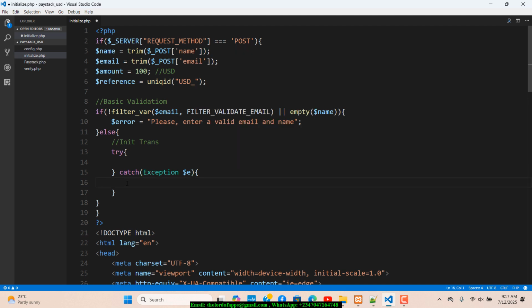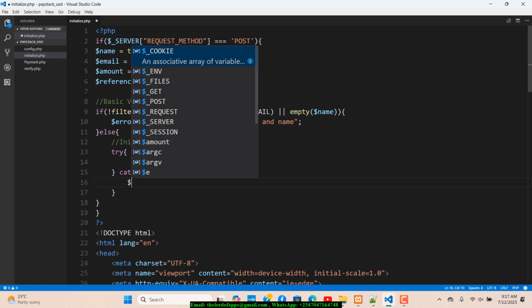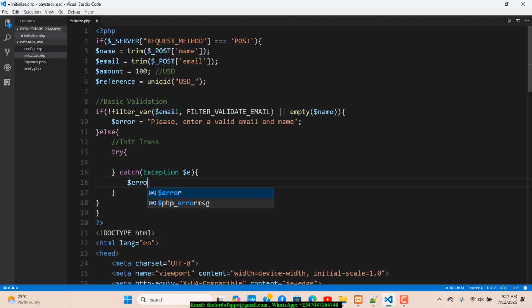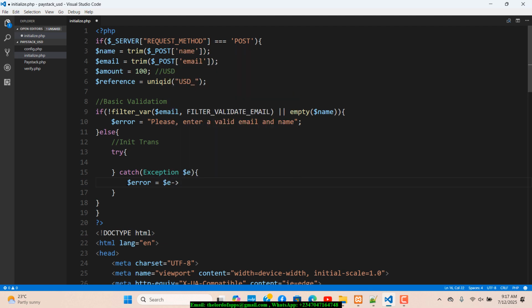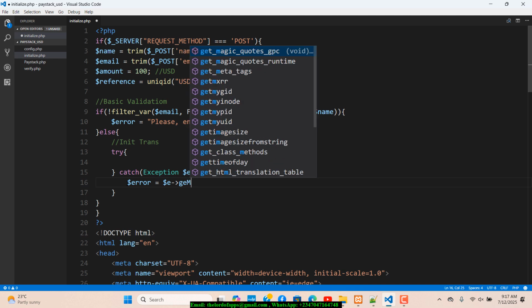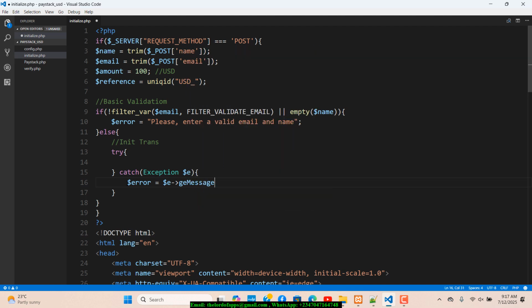Down here, we want to throw the error out if we ever have an error. For that, we do error, which is the variable we got up there, and we set that equal to this e parameter. Then we can use our arrow to get the message, so we do getMessage just like that, and that should do it for us. All right, so I'm going to terminate this line. Remember, we're going to integrate or initialize our transaction within this place, which we're going to do in a jiffy.